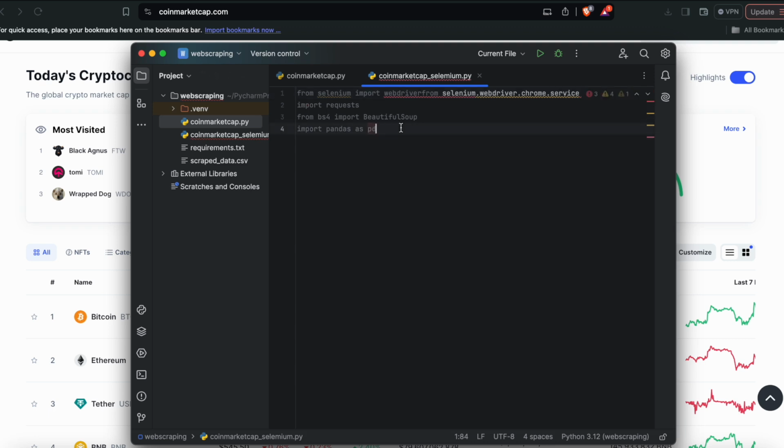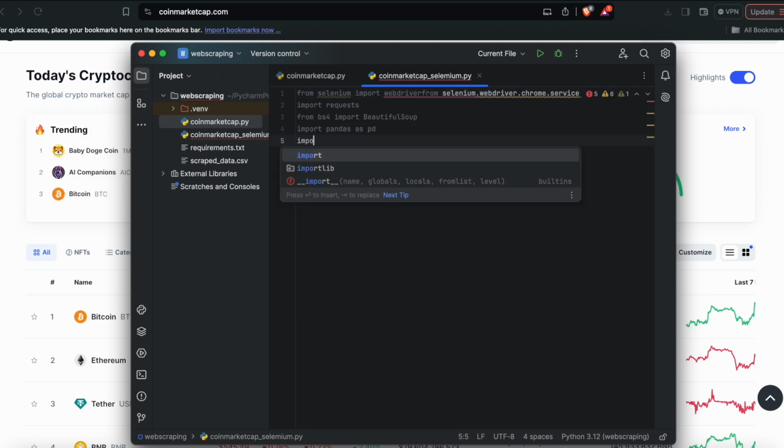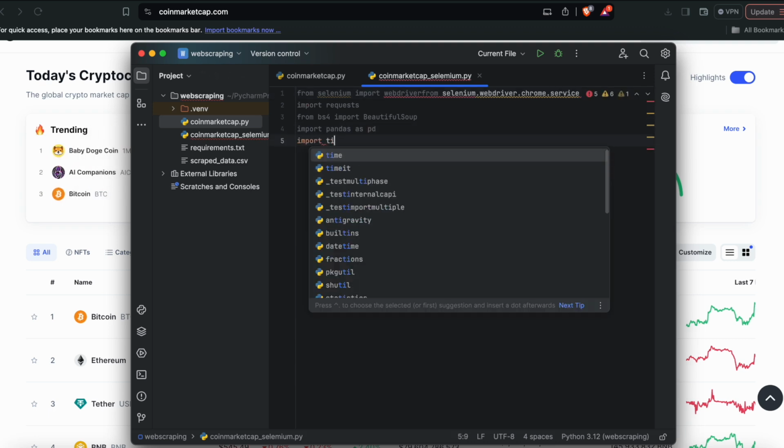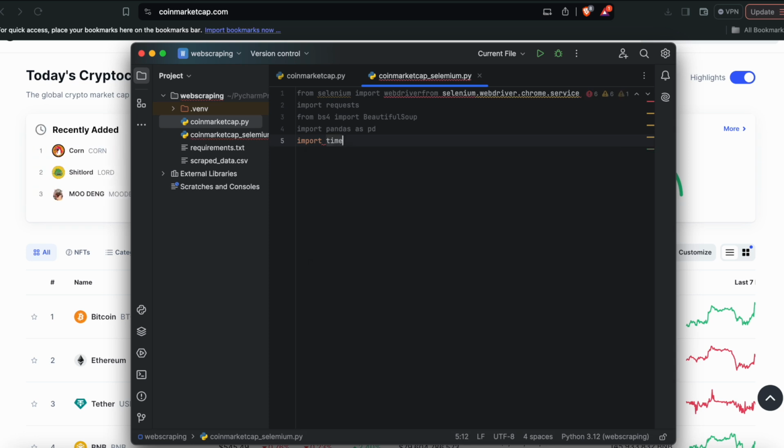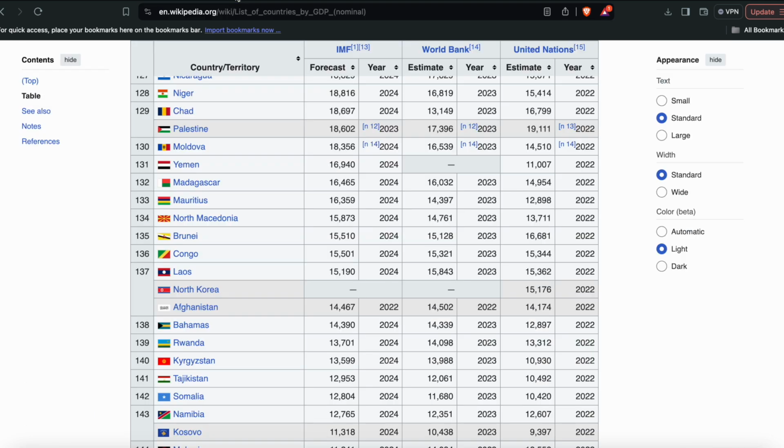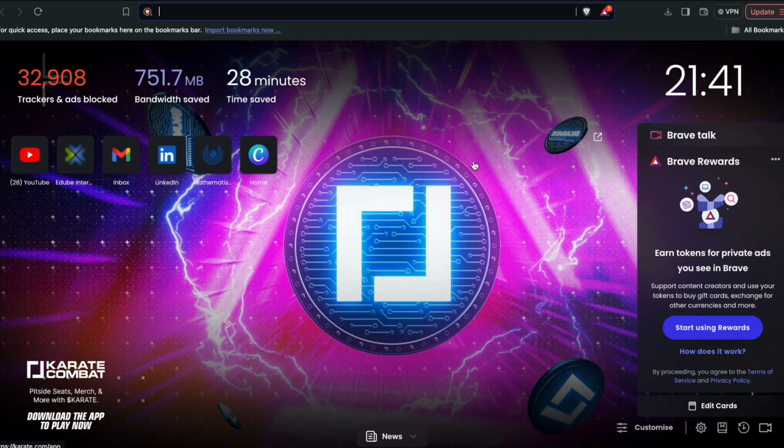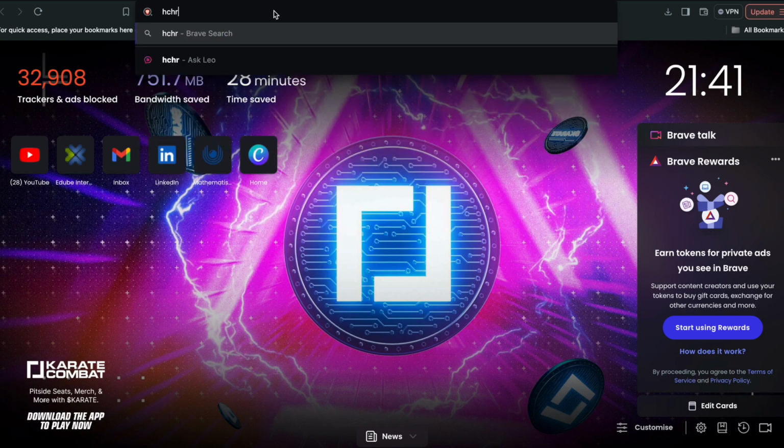And we also need to import time. Good. So first of all, we have to download the WebDriver. Let's go to the browser and let's type Chrome driver download.